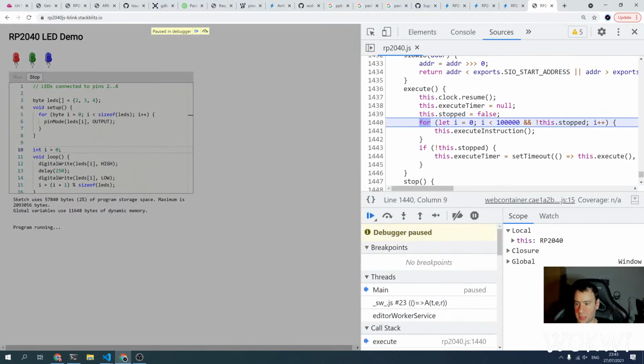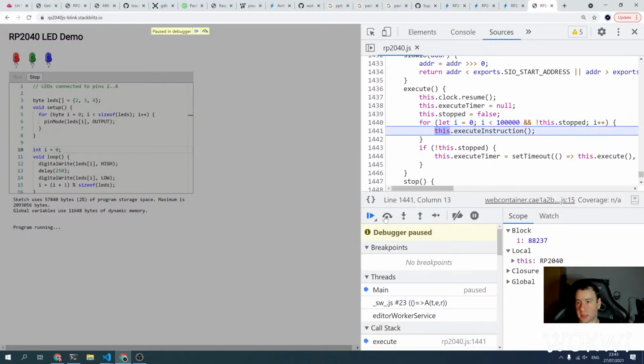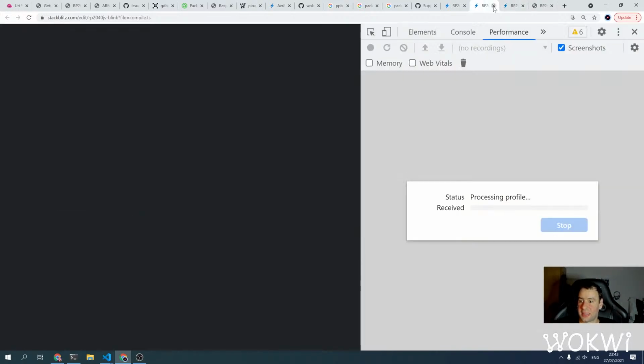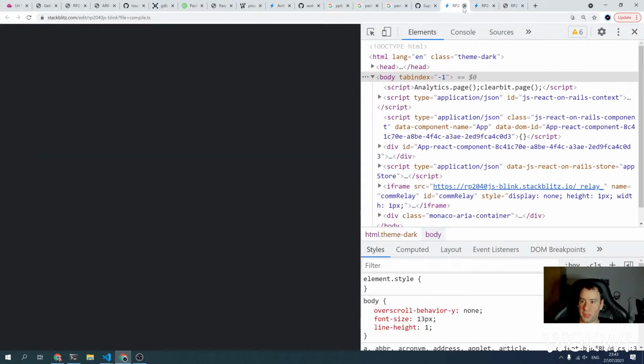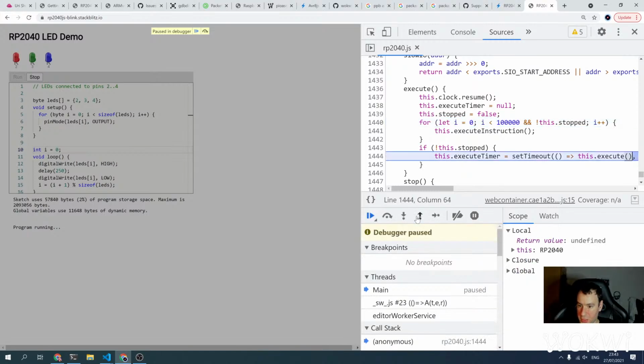I mean, it makes sense that it might be slow because we have this execute loop that takes a long time. I wonder why it makes the StackBlitz user interface freeze even though it doesn't freeze here. Anyway, let's step out of this function. Yeah, we can see it sort of works.